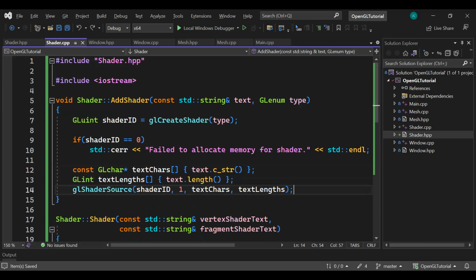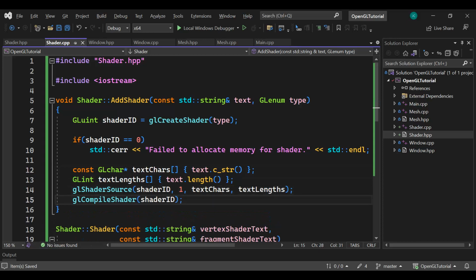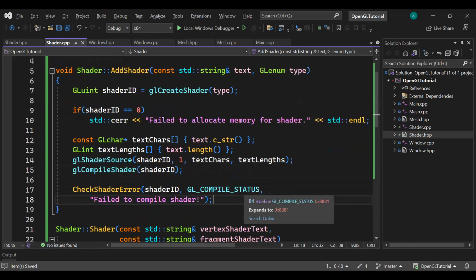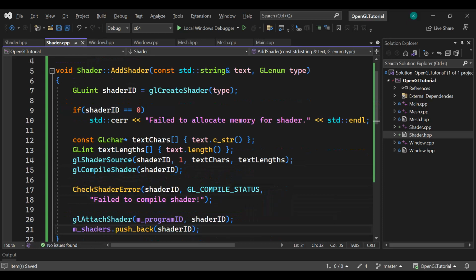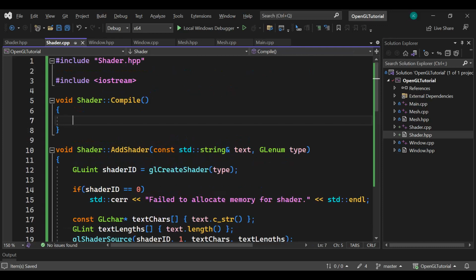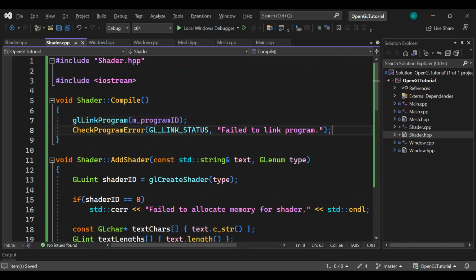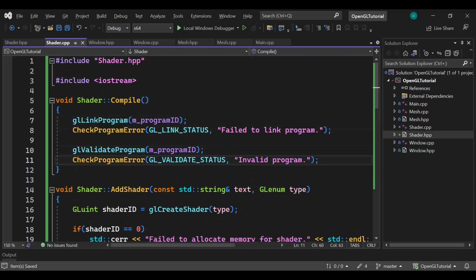With that, we can now finally compile the shader. Next we'll check if the compilation failed. Now we attach the shader and finally add the shader ID to the list of shaders. Now let's implement the compile method. This should be a lot simpler. First thing we'll do is link the program. We'll check for errors right after. Next we'll validate the program and check for errors right after as well.